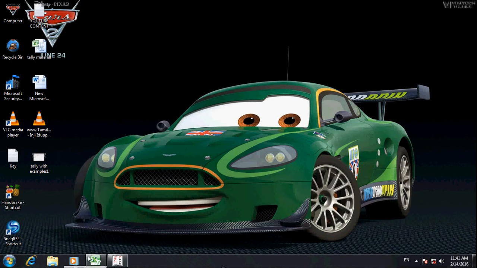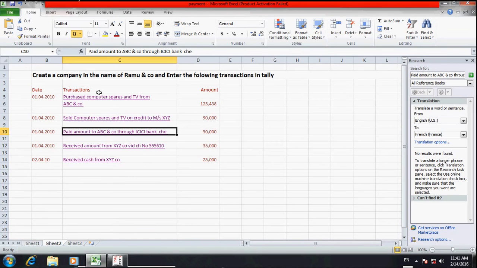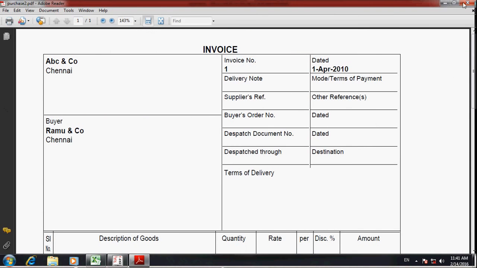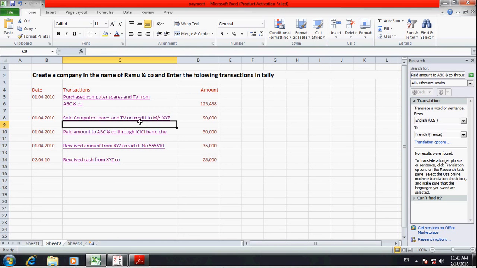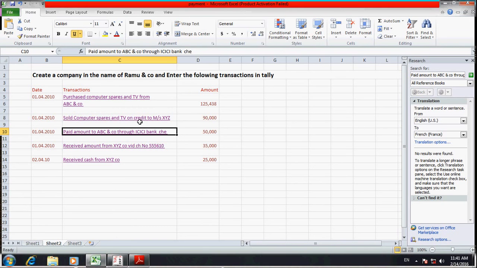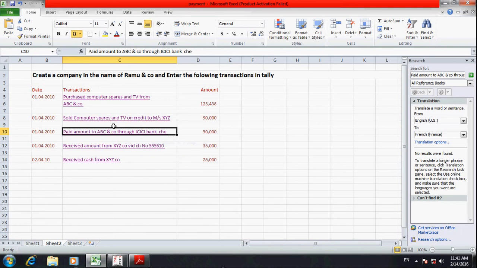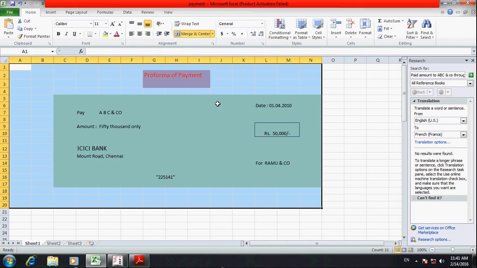Dear friends, in part 1 we have discussed purchase entries and sales entries. Purchase and sales is over. Then already I have taught how to enter ledgers, stock items and units. Now the third one is amount paid to ABC and Co. Because we purchased goods from ABC and Co., so that we are giving the check 50,000 to him.